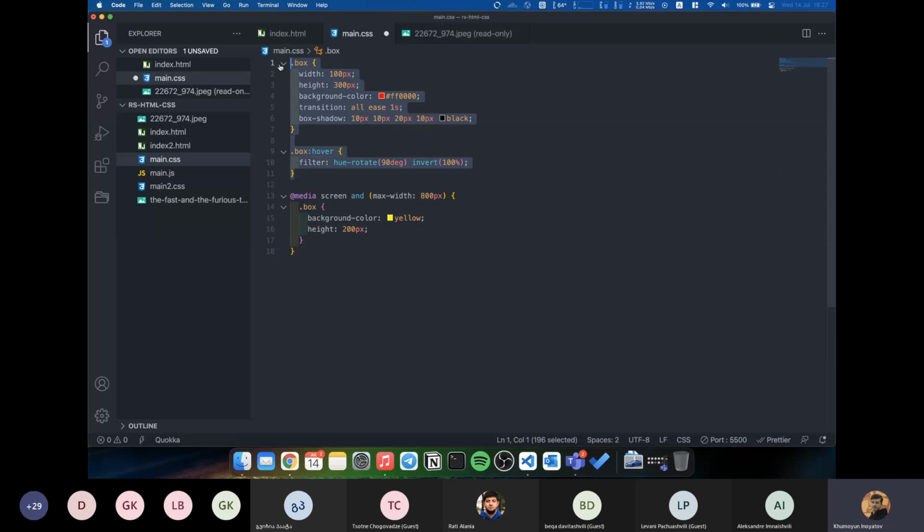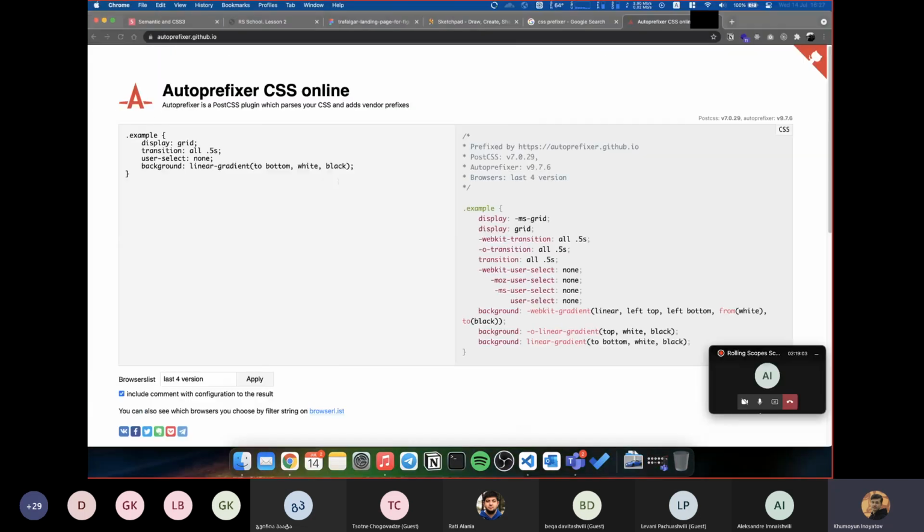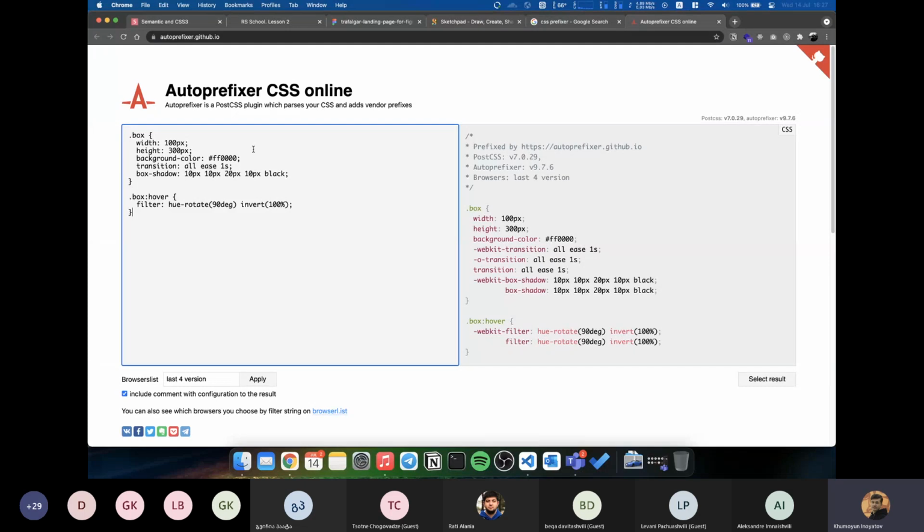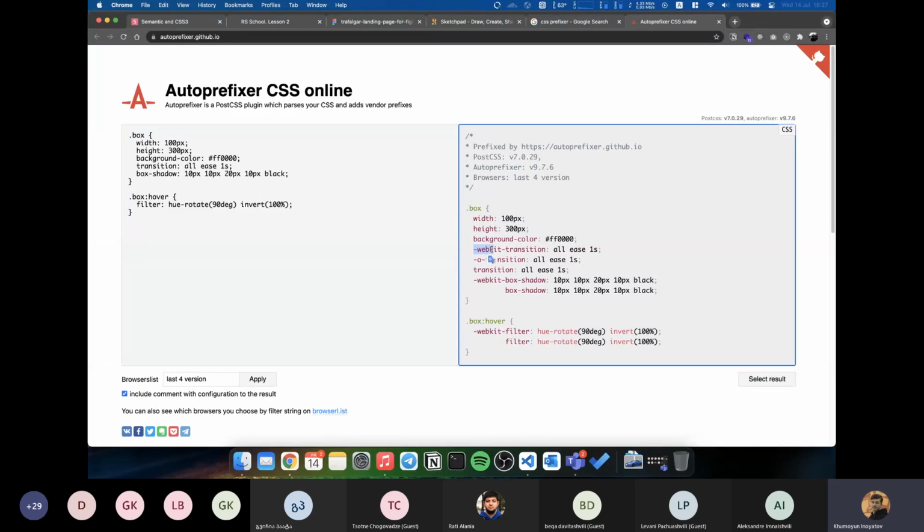If I'm not mistaken, filter will have the prefixes. As you can see, this one is only read by the browsers that are more universal, but with the help of the prefixes, our styles will work on Safari, on Opera, and on Mozilla Firefox also, because we have used some prefixes here, and they will work without any kind of problem here.